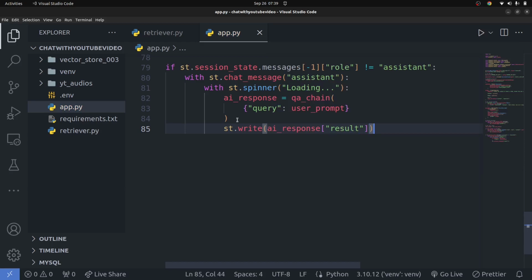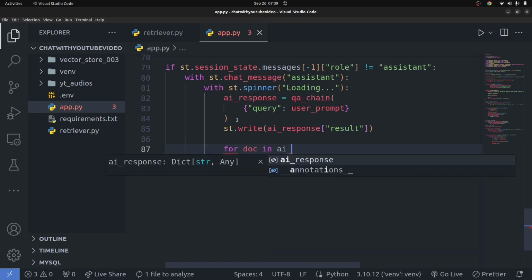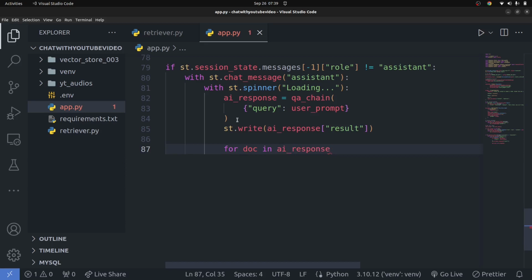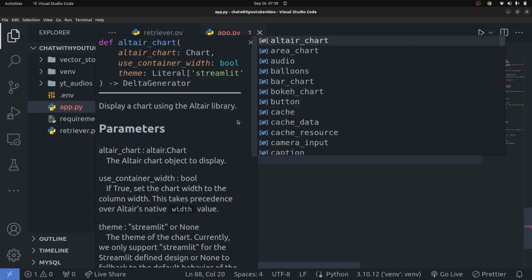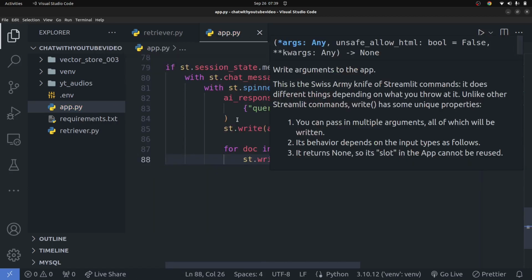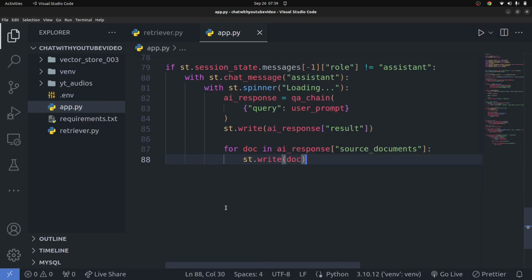Again, once we have that result, you can also write the source documents if you want to. So I'm going to say for doc in AI_response, get the source_documents. That's going to get me the source documents, and I'm going to write each one on the screen individually. So I'm going to write the doc right there. That's all I want to do. Get each from the source documents and then simply write each individually onto the screen.